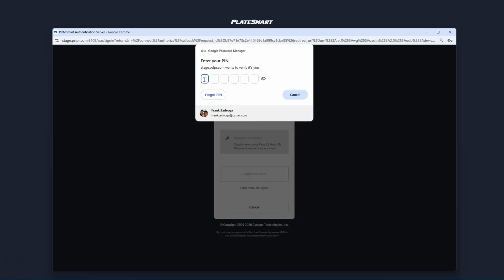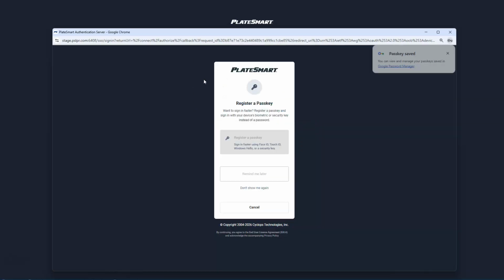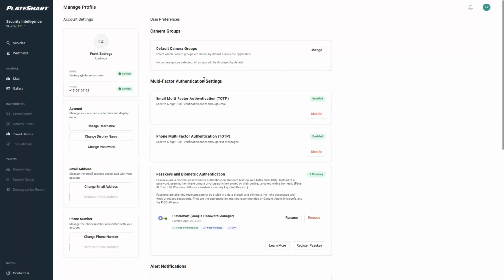Nothing to do with PlateSmart, because now what's happening is that the passkey is trying to be stored inside of the password manager. So the password manager is asking for permission to do so. So I'm just going to put in my PIN. Okay. So it asks and says, oh, okay, good. So what it did is it created a passkey associated to that website and dropped it right into my Google Password Manager. Now, let me show you kind of where that went.